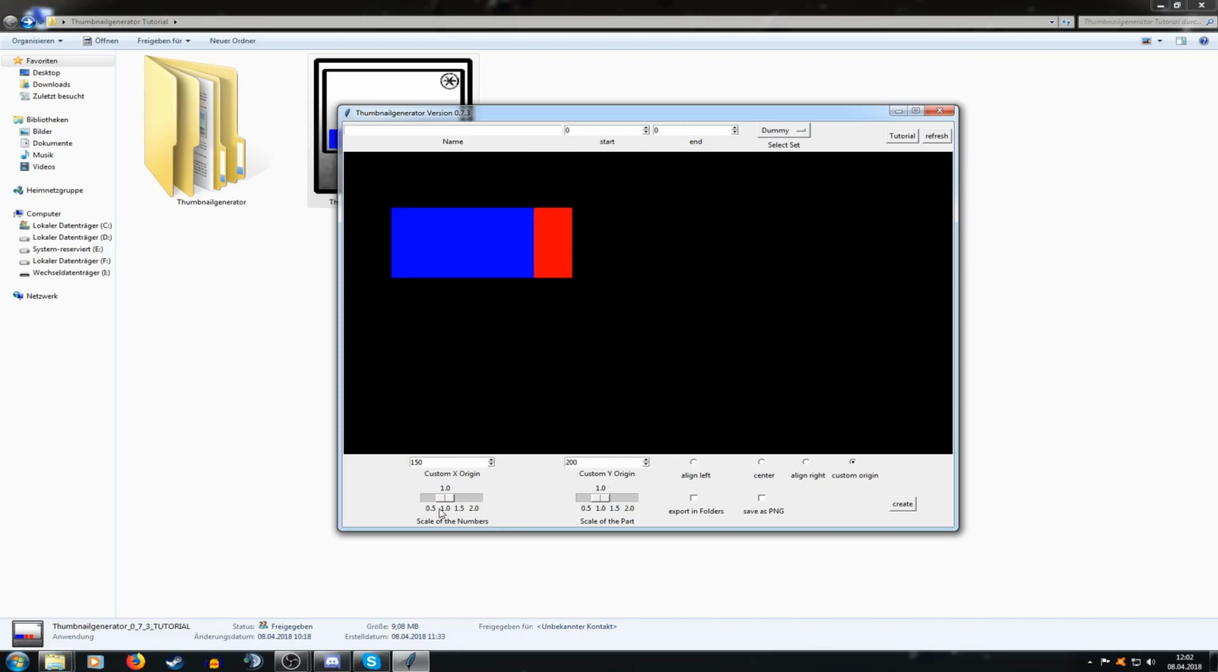Another quality of life feature are the scales. It isn't necessary anymore to edit the scale of your numbers or your part sprite in the image editor. You can change the size from half to double the size of the original.